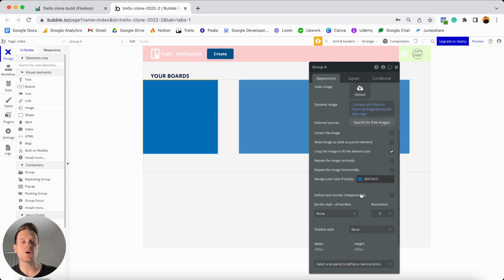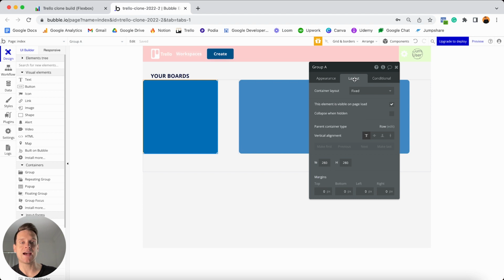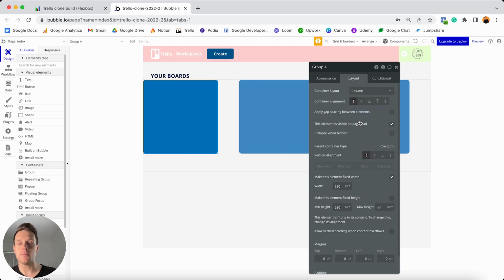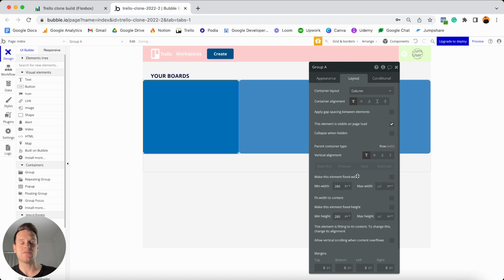While we're also working on this group, I'm just going to update the roundness of its borders to be 10, so that it has some curved edges. Then I'll need to jump over into my layout tab because I'll need to make this element fully responsive. The first thing I'm going to do is update the container layout. Inside of this group, I'm going to display one element. However, I would like to position that from top to bottom. So I'm going to select that the container layout should be a column because I'm positioning this vertically inside of this group. Then from here, we're going to jump down to our width settings and I'm going to unselect that this should be a fixed width, which just means that this group is going to take up as much space as it possibly can inside of our repeating group cell.